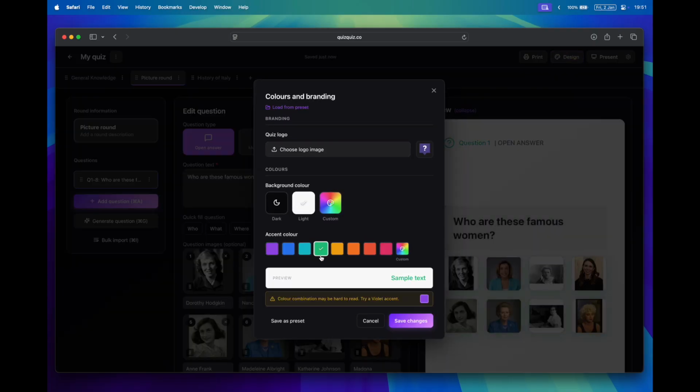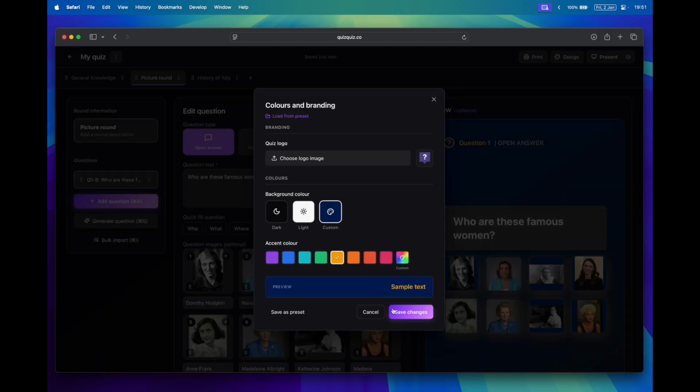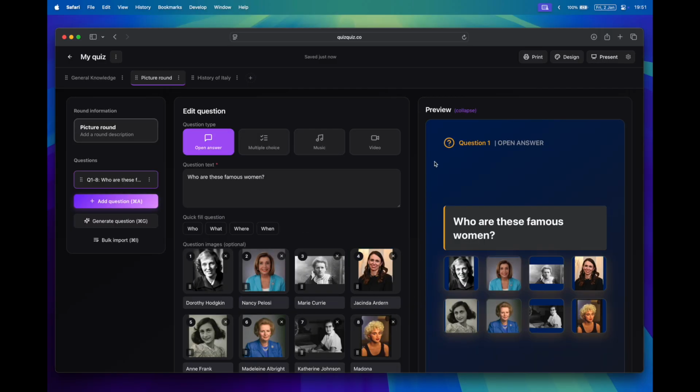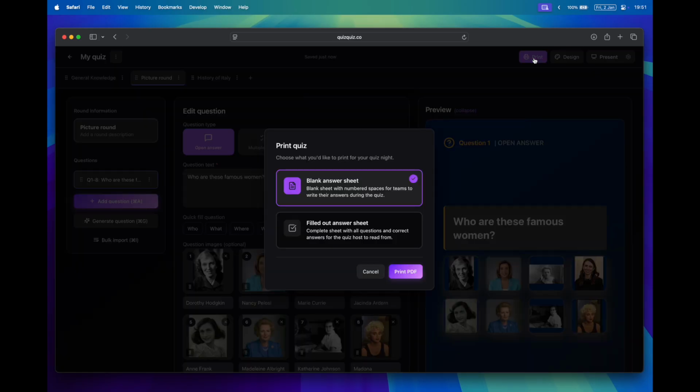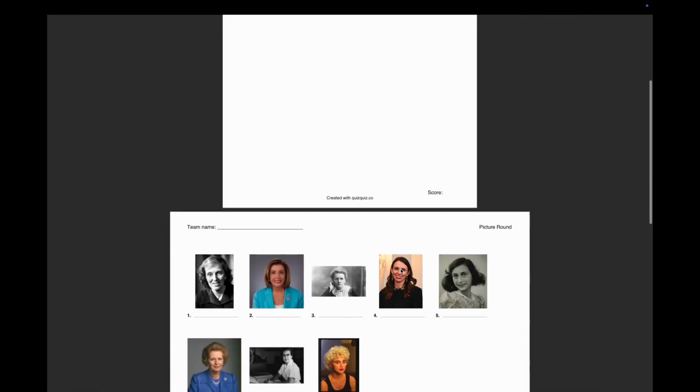Here, you can choose background colors, accent colors, and add your logo. If you host quizzes regularly, you can also save your design as a preset and reuse it across multiple quizzes. Now we're almost ready to start the show. If you like using paper answer sheets, you can generate them with just 1 or 2 clicks. You get the exact right number of questions per round and even the images from the image rounds.